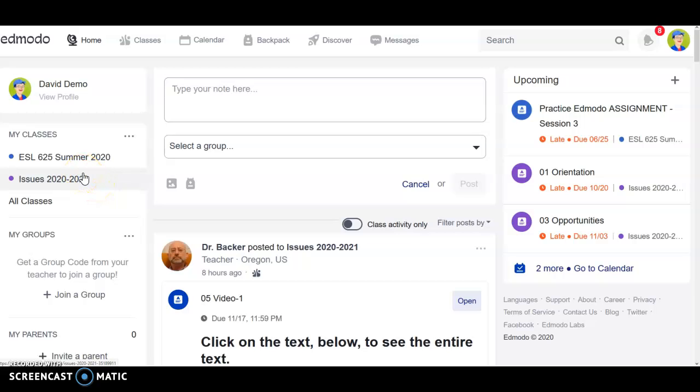So in your homepage, you only have one course. That's the Issues 2020-2021. And in the center, you see all the newest additions to all your courses. Now, I would see additions from 2 courses. You would only see additions from 1 course. This is what has been causing some people to get confused between their home page and the class page.